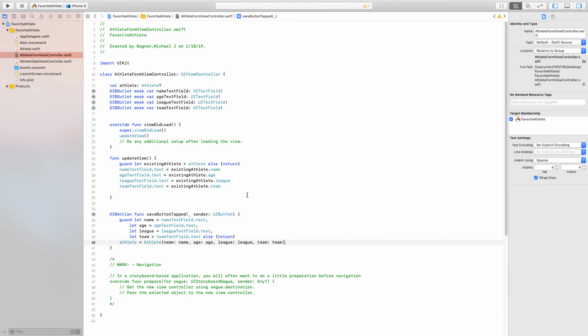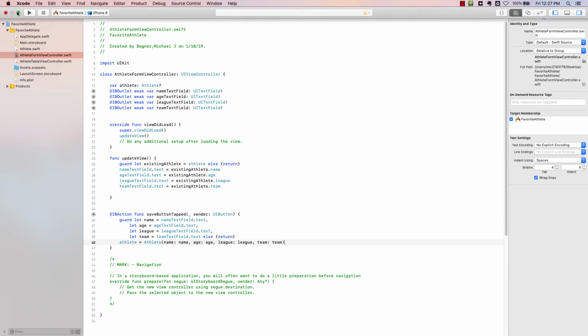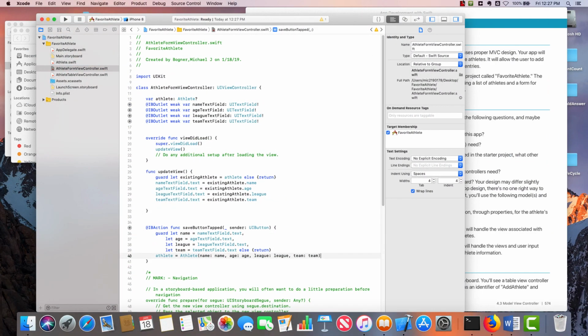So this is the end of part one of the video. In part number two, we're going to be working on step number 5, where we're going to finish the implementation in our athlete table view controller. So this is the end for part one. We will be talking to you in a little bit to go through part number two.